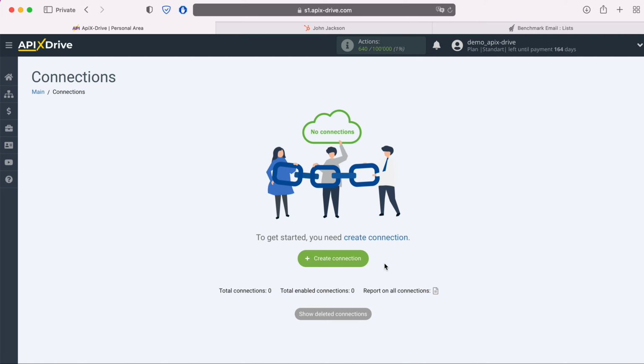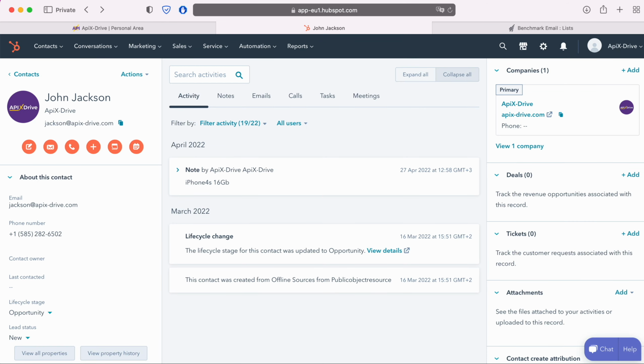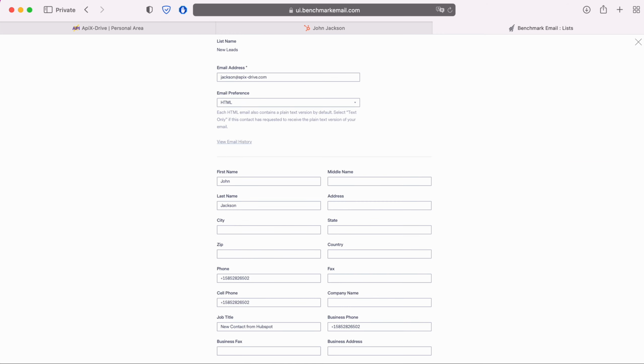Today I will tell you how to set up uploading new contacts from HubSpot to the email service Benchmark Email. This is necessary in order to automatically transfer new contacts from HubSpot to other systems. For example, in Benchmark Email you can add new contacts, conveniently store, process and interact with them in every possible way in the future. Now let's move on to the setup.